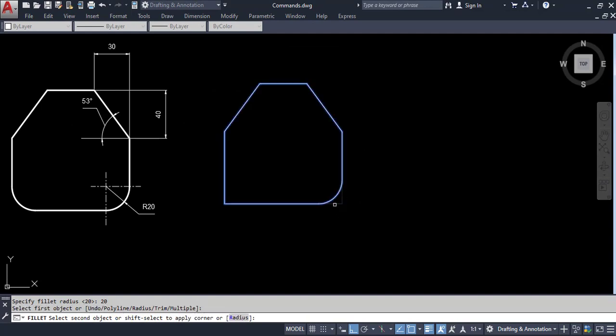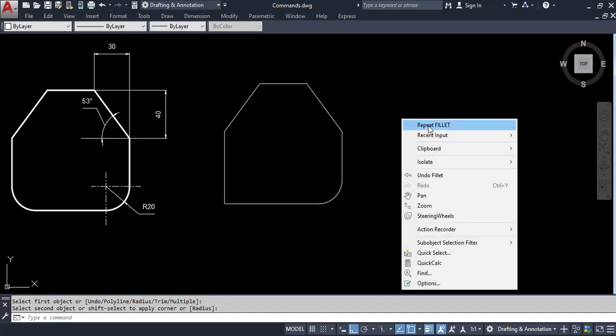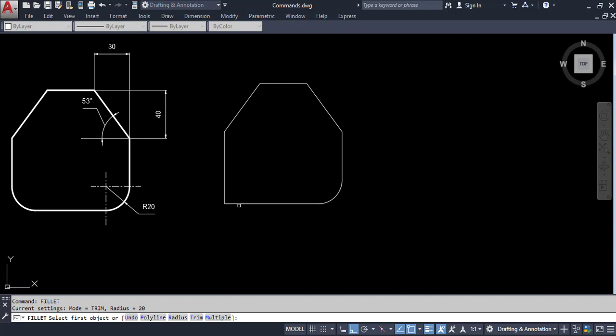And here we have a fillet to that corner having a radius 20. So let's do that with another corner. Here we will use a right click shortcut, repeat fillet. No need to provide the radius because the radius is going to be the same, 20.